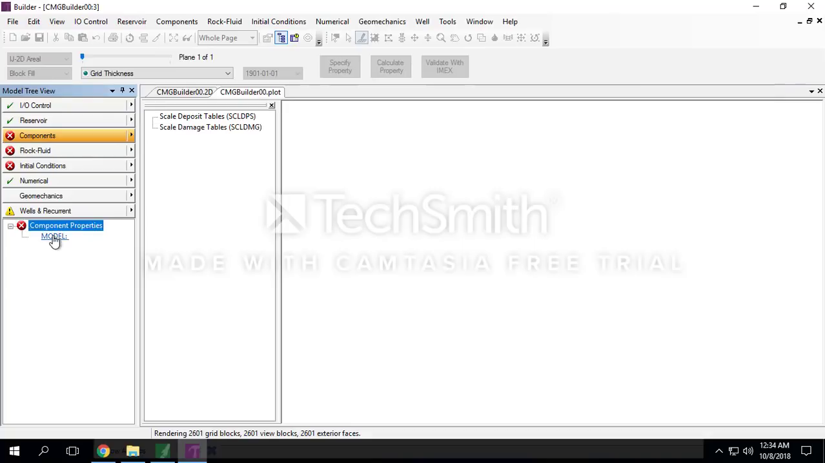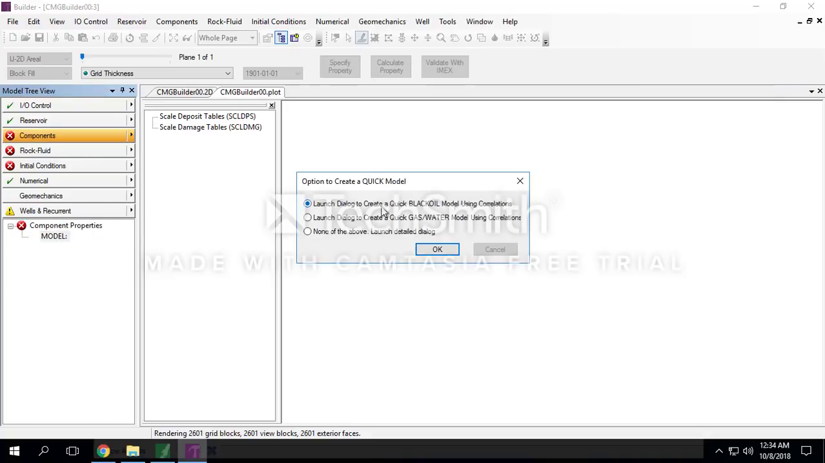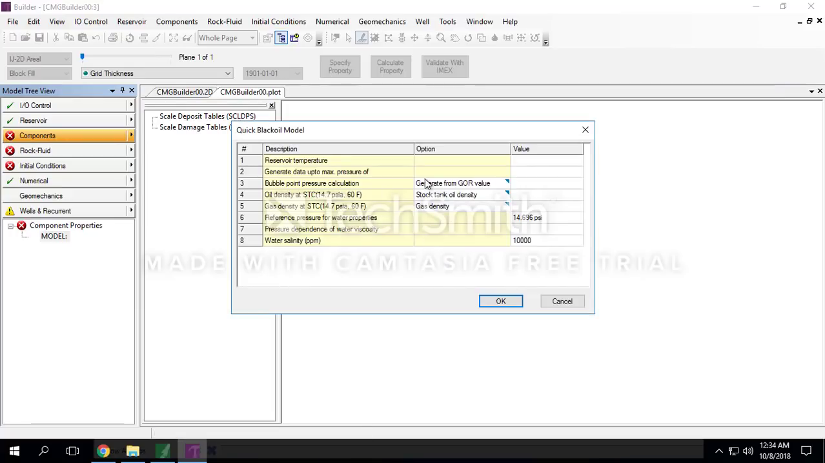So let's see. We're going to use a black oil model using correlations. We're going to set the reservoir temperature to 130 Fahrenheit. Let's just say we create data up to 4,500 psi, just to make sure we cover everything up to our initial pressures at least. And the bubble point pressure is actually going to be a value that we provide. So we're going to tell it that our bubble point is 1200 psi.